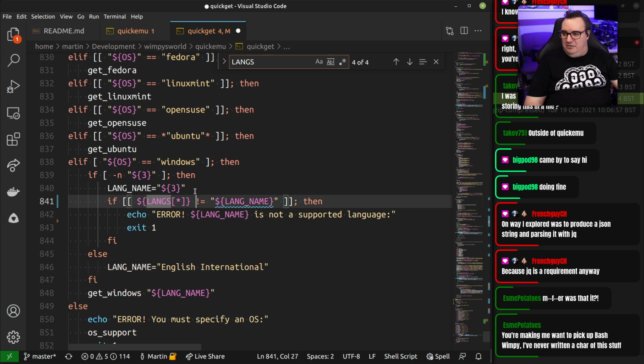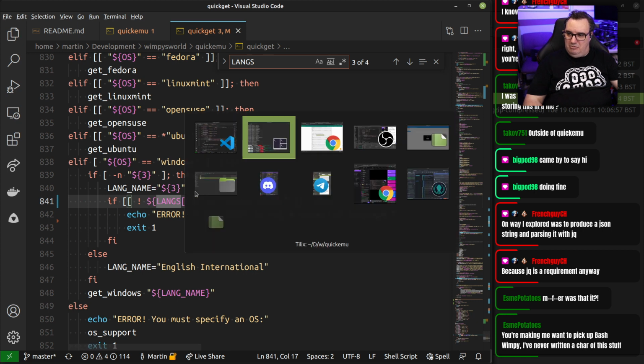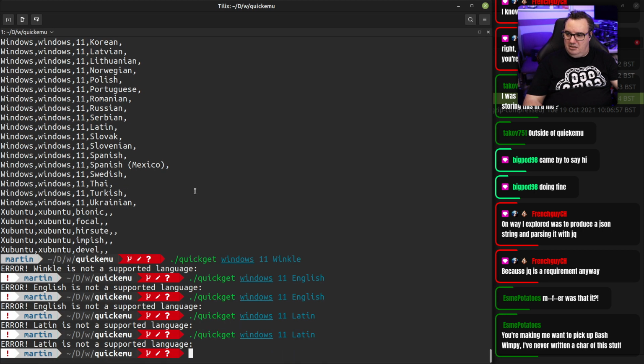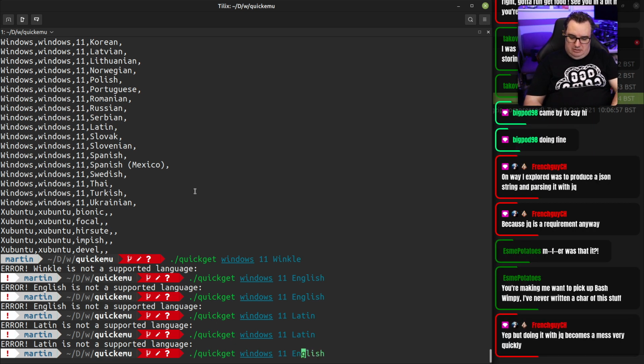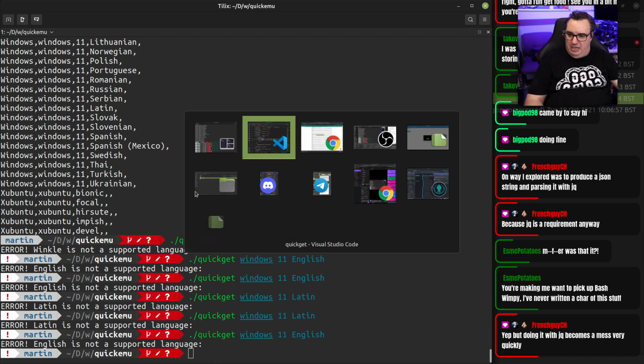If lang... if not lang that, I think maybe that might be the correct syntax. Latin is not a supported language. What am I getting wrong here?